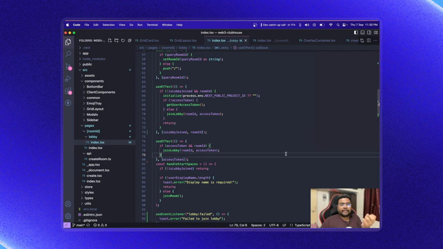You just first get the access token. Once you have the access token, you will just join the lobby, because in the join lobby method we need two things. First is room ID and another is access token. This access token is required only for token gating. So let's say you don't want to use the token gating part, you can simply pass the room ID and it will be done.